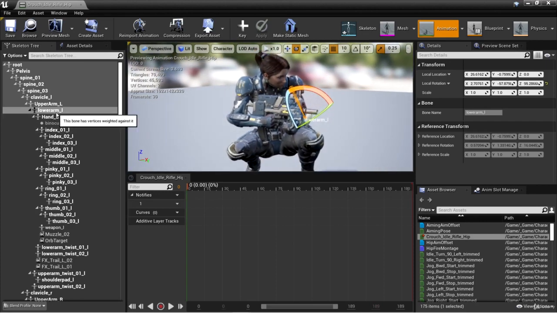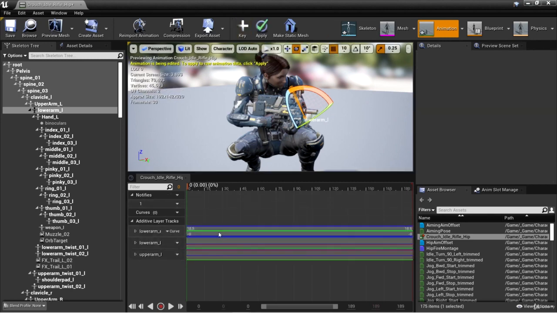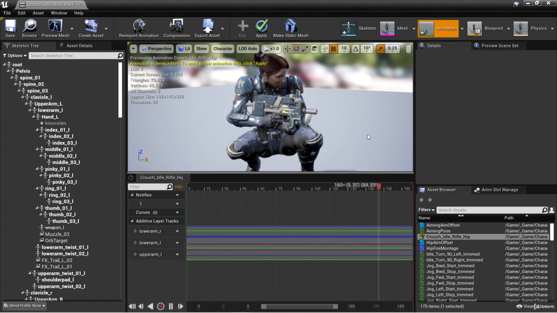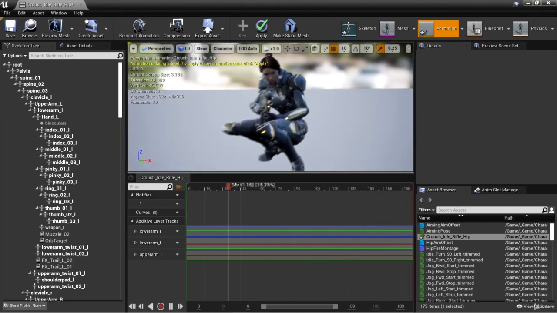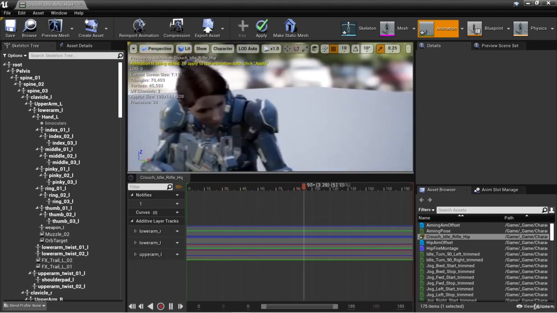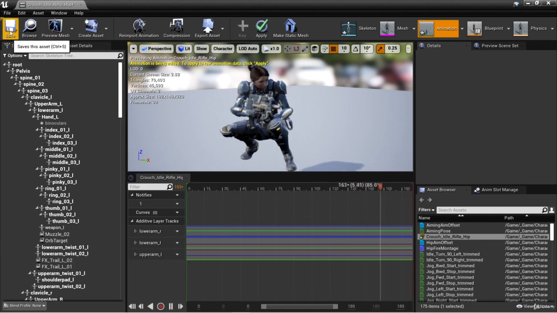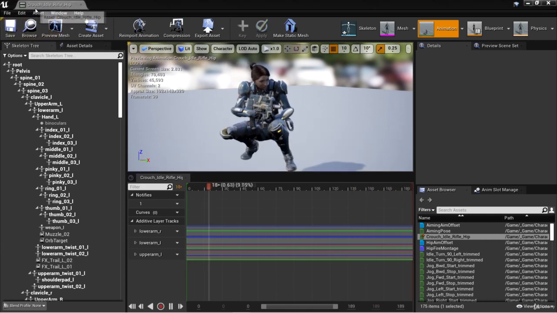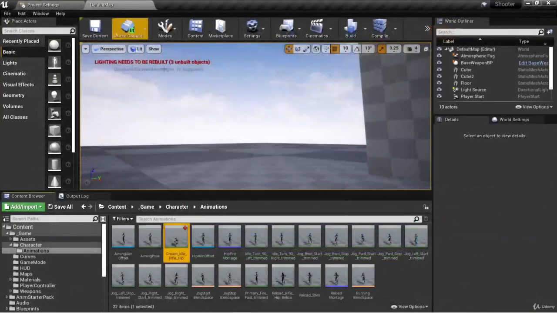So with one of the bones selected, we can now add a key. So let's go up to the top and click on key, and now we have a key for this frame. If we press play, we'll see that the hands stay in roughly the correct location. So that is going to be good enough. So go ahead and click save, and now we have crouch idle rifle hip for Bellica. Go ahead and close out of that.